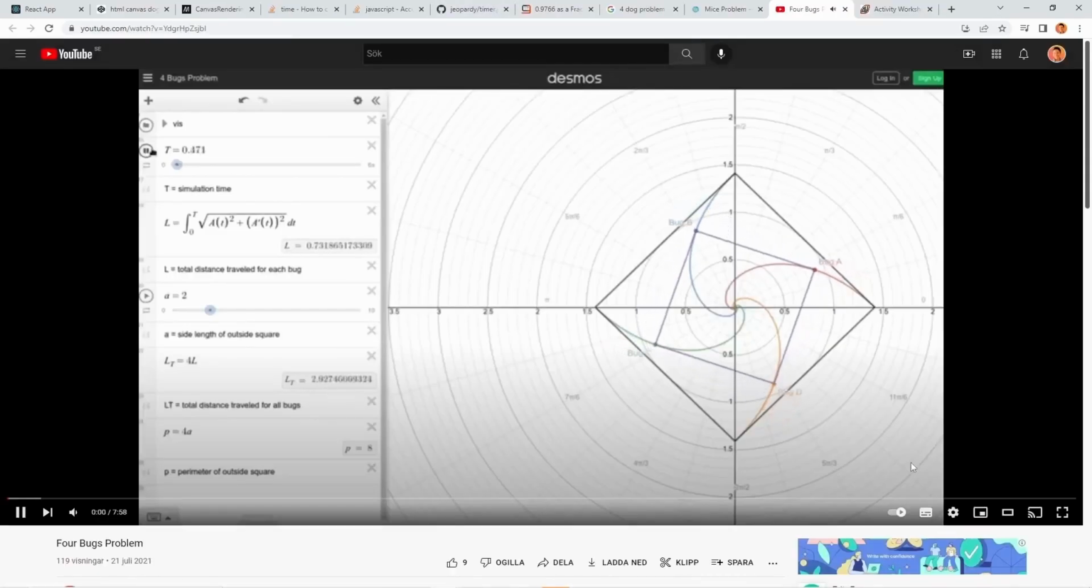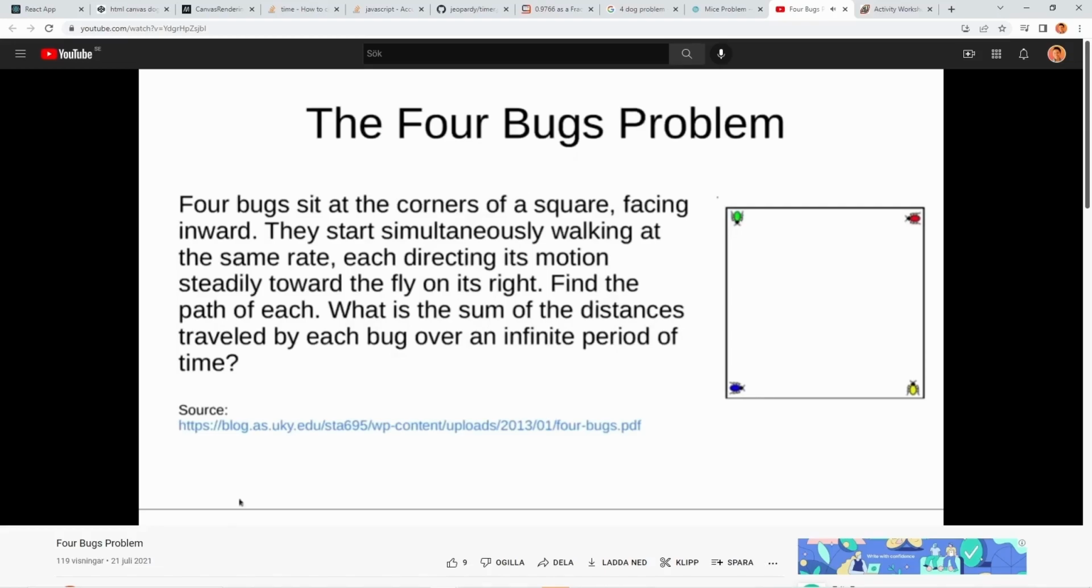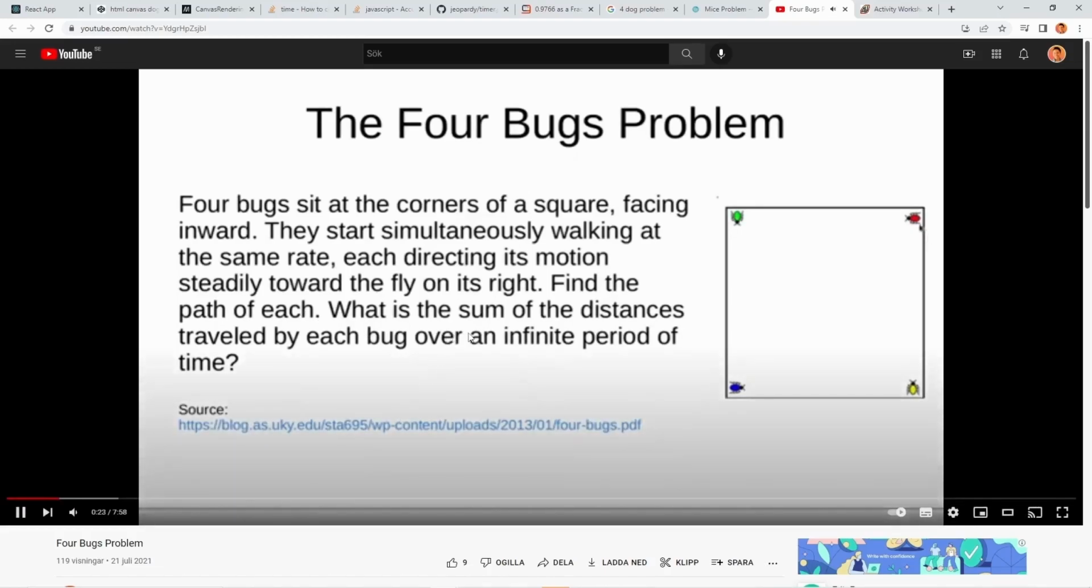Okay, Mohannes, please show me your solution. Oh, yeah, okay, so we have done the nice mathematical solution. And the length will be equal to my famous 9.7. Oh, well, that depends on the square size, obviously. What is the sum of the distance traveled by each point over an infinite period of time?